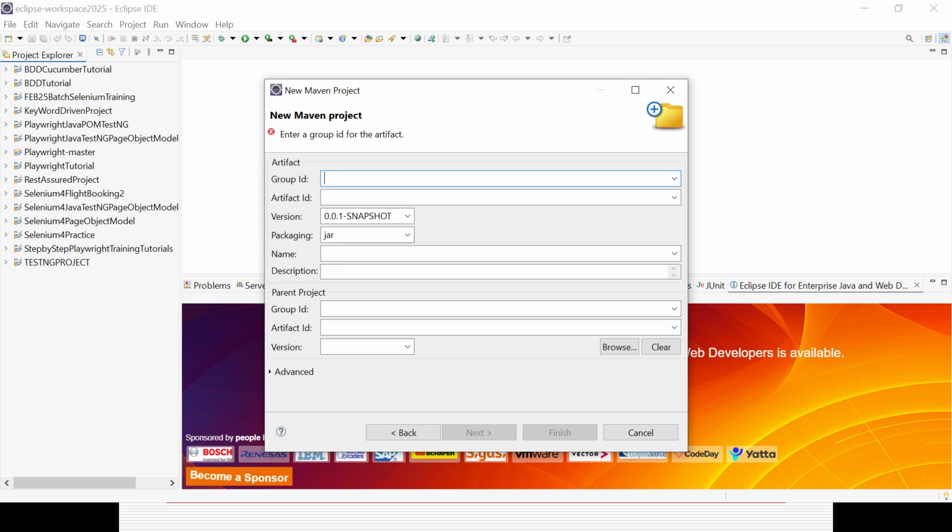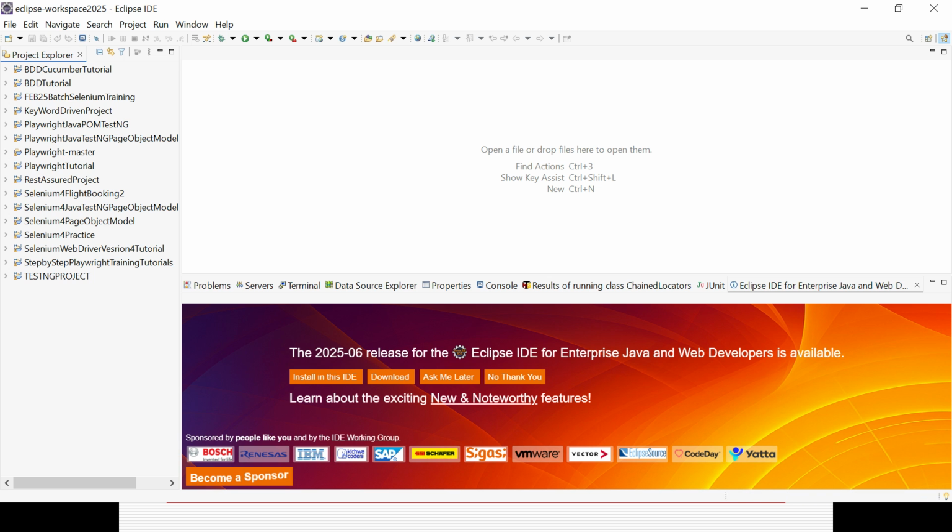You can click on Next again and give your group ID, which will be common across your organization or your project. Here I can give something called Haradhan automation library, which will be common for all the projects I'm creating, and I can give the project name Selenium WebDriver version 4 tutorial. So this is the actual project ID. You need to click on Finish, so it will be created. It will take some time to create the folder structure.